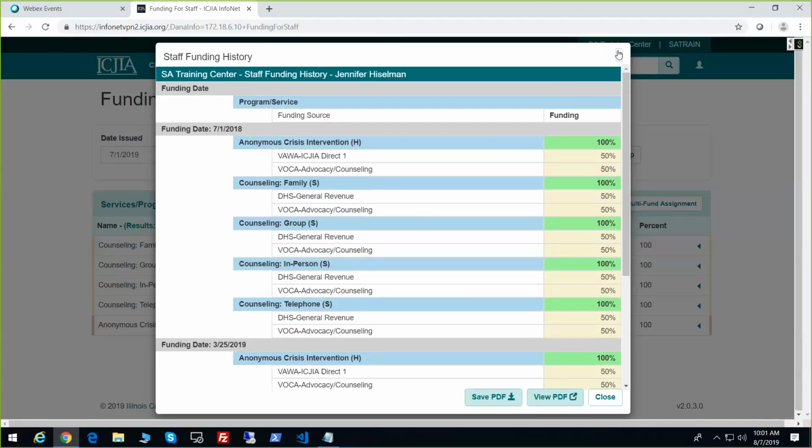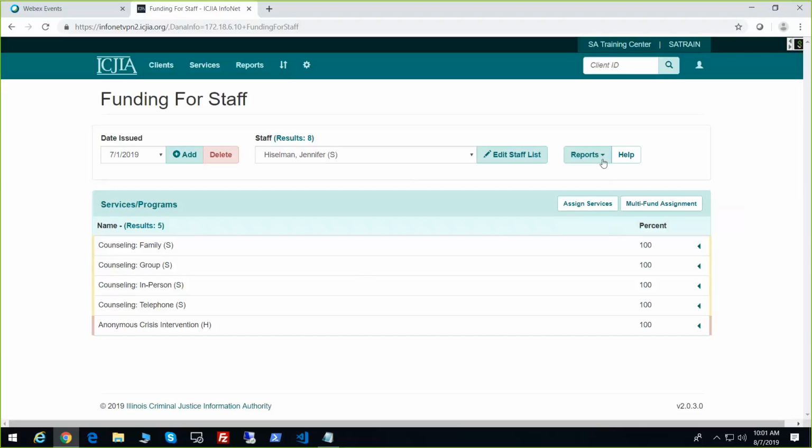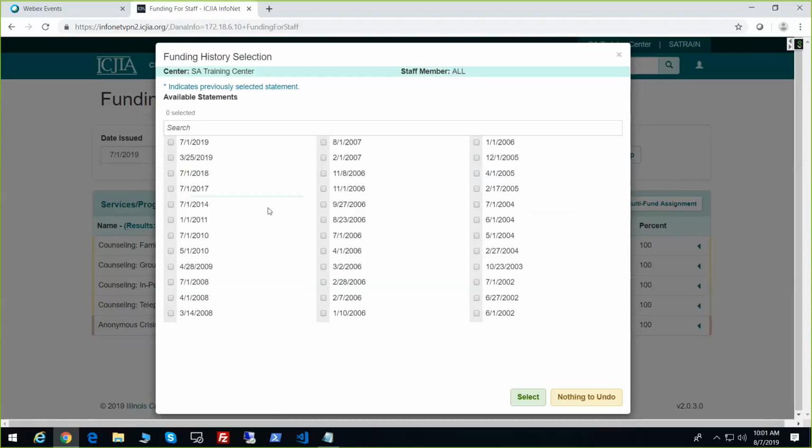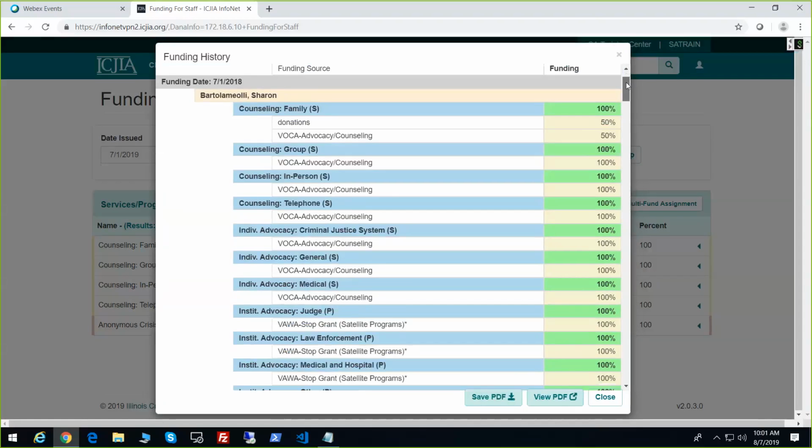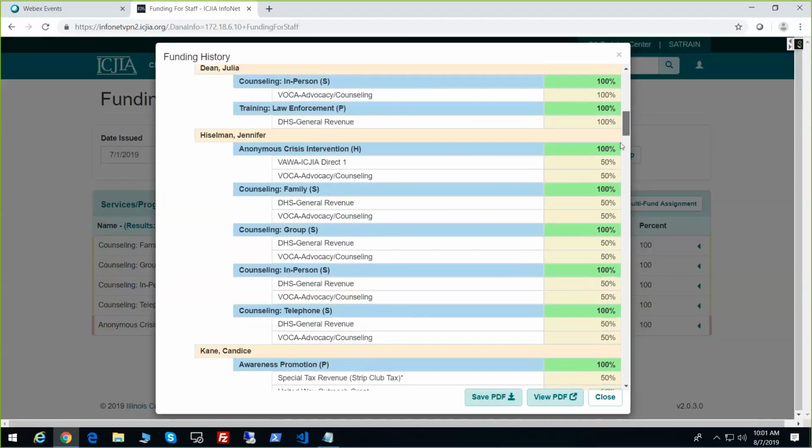And I can do this same report for all staff by selecting the funding history report. I want to look at FY19. I again check the 2 statements I have that were effective during fiscal year 19, and it's going to give me the same report, but for all the staff linked to my funding statements throughout FY19.